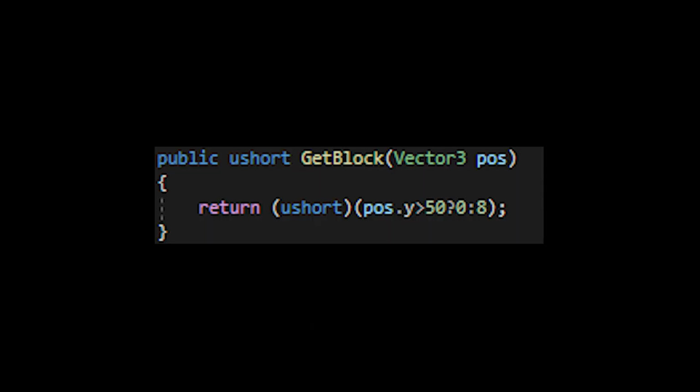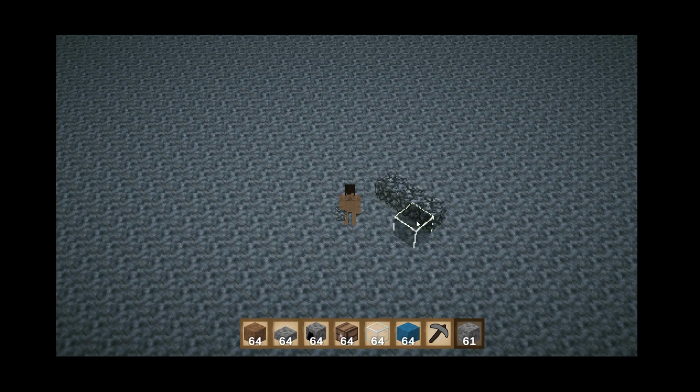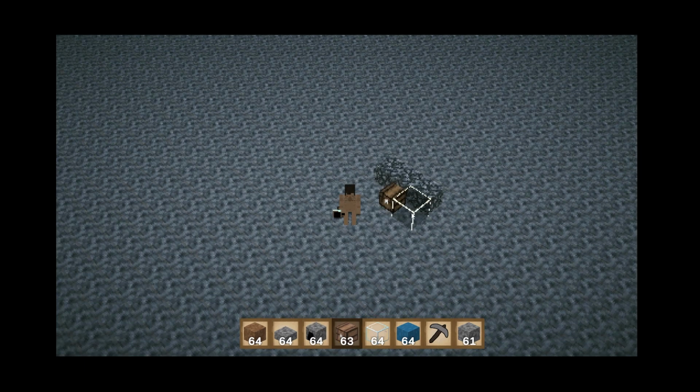So let's fix that. Instead of filling all the chunks with stone, we will check if the height is lower than 50 to place a stone, and if it's higher, it will be air. Now we can walk and place blocks on the surface, but it's still pretty boring to play. Let's try then adding some mountains. And yes, I say mountains. You will see why I say that in a minute.